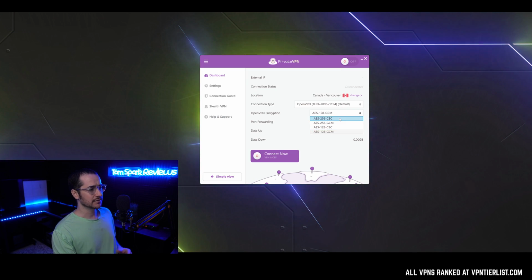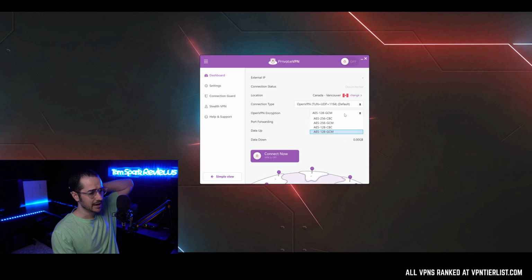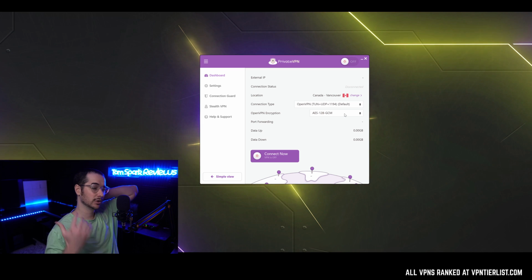We also have encryption rates that you could play around with. AES 128 GCM is fine to use, and it's going to give you a little bit of a boost in speed probably on most hardware.